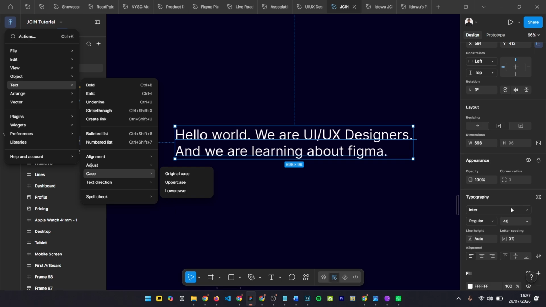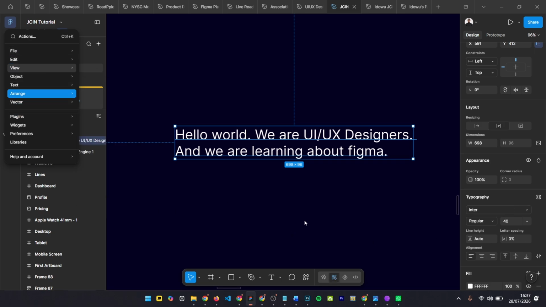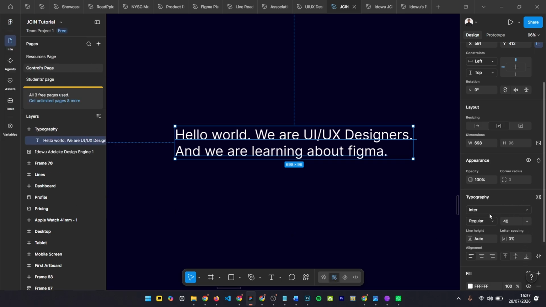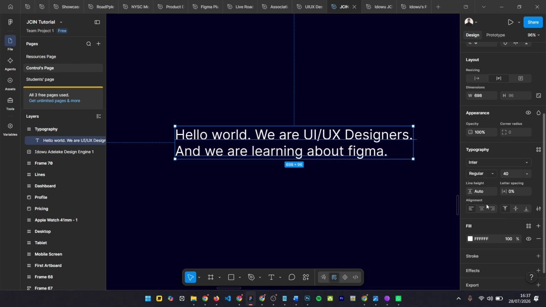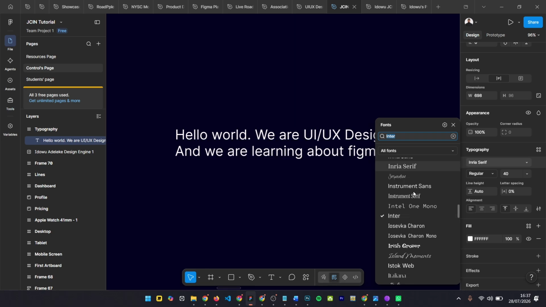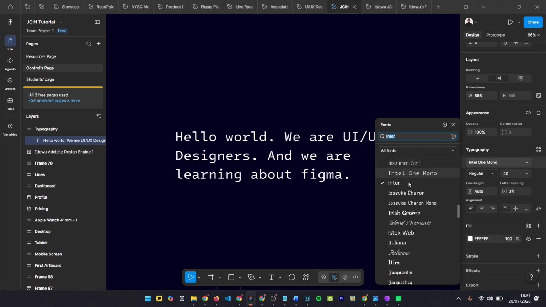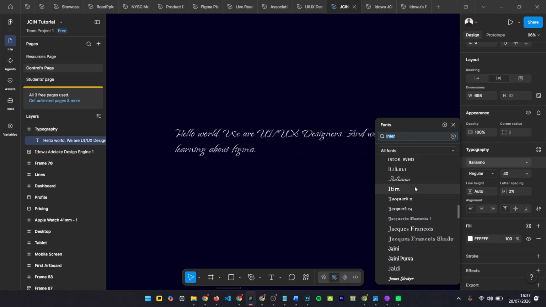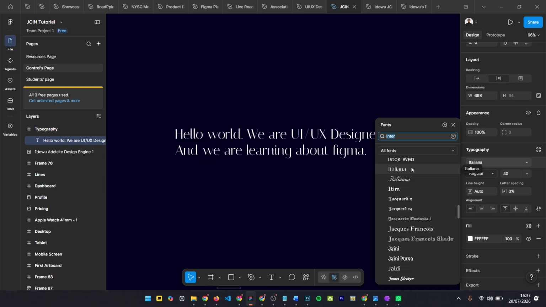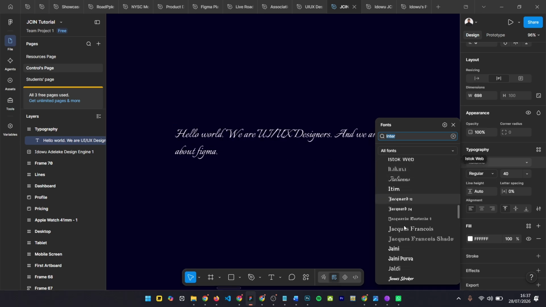But what is interesting is that all of these things are here, they're also here. So let's focus on this place because this place seems closer to us. So now we have the first thing, which is the font family. The one that we have here is Inter. You can also put any font that is available in your Figma. You can see we have Italian, Stock Web, and so on and so forth.